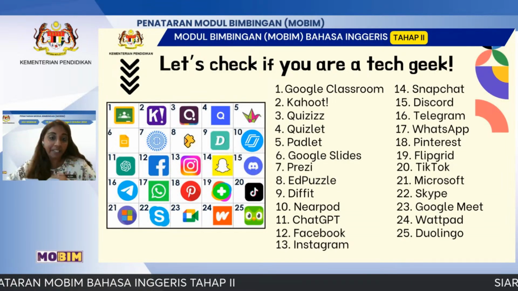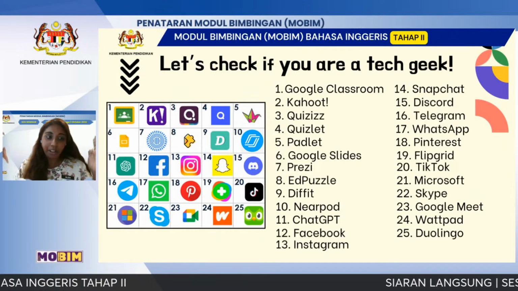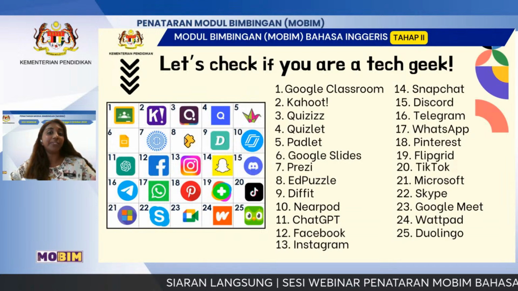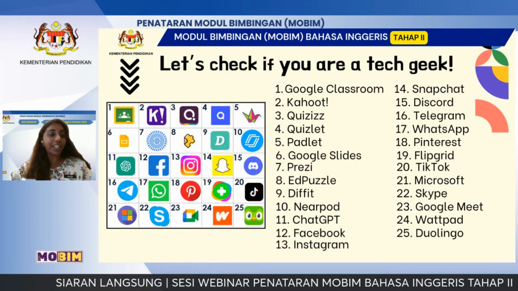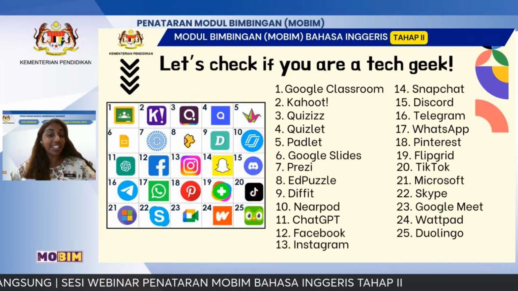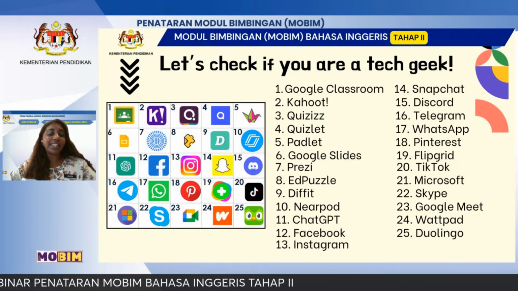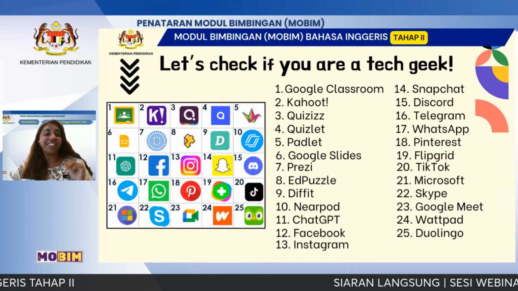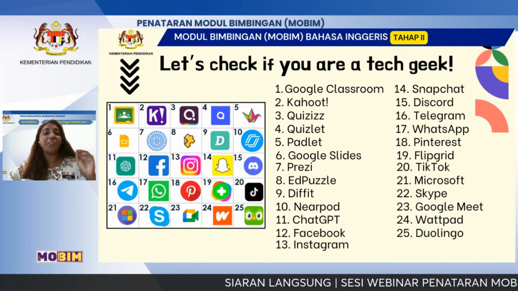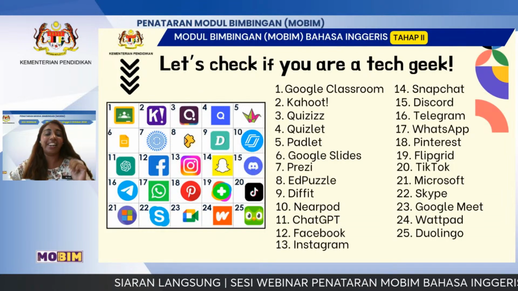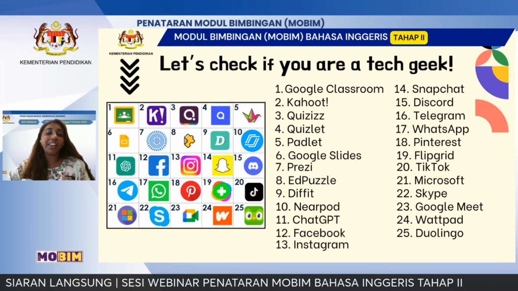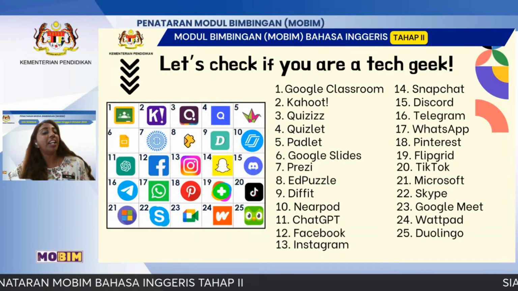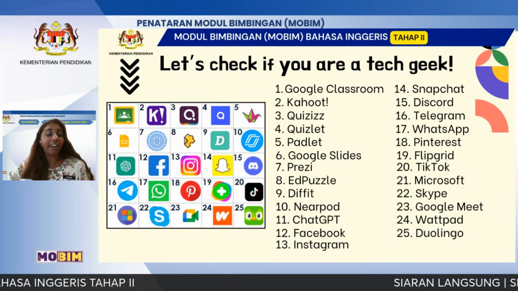Okay. Then number 11 is the latest addition to the world of AI. It's ChatGPT. Next is Facebook. I'm sure it's commonly known by millennials. And then we have 13, Instagram. Next is Snapchat. So it's more of a Gen Z thingy. If you're using Snapchat, you're more of a Gen Z person. And then we have Discord, used for discussions. Following that is Telegram. And then 17, we have WhatsApp.